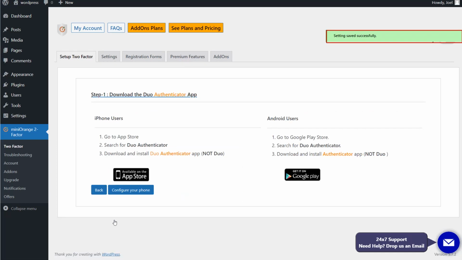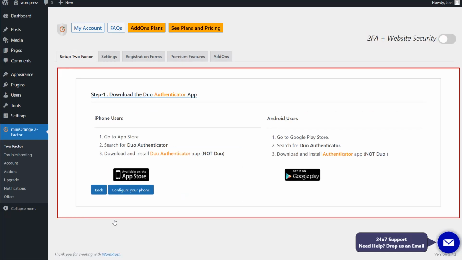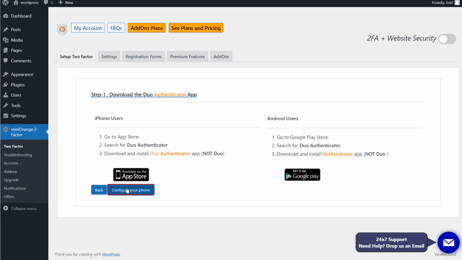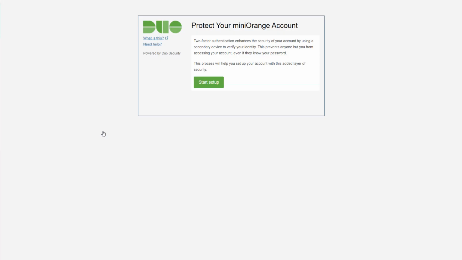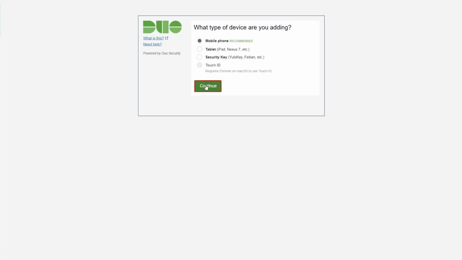Settings saved successfully. First download the Duo Authenticator app from respective Play Stores. Then click on Configure your phone. The first step is to click on the given link. Click on the Start Setup button. Click on Continue.